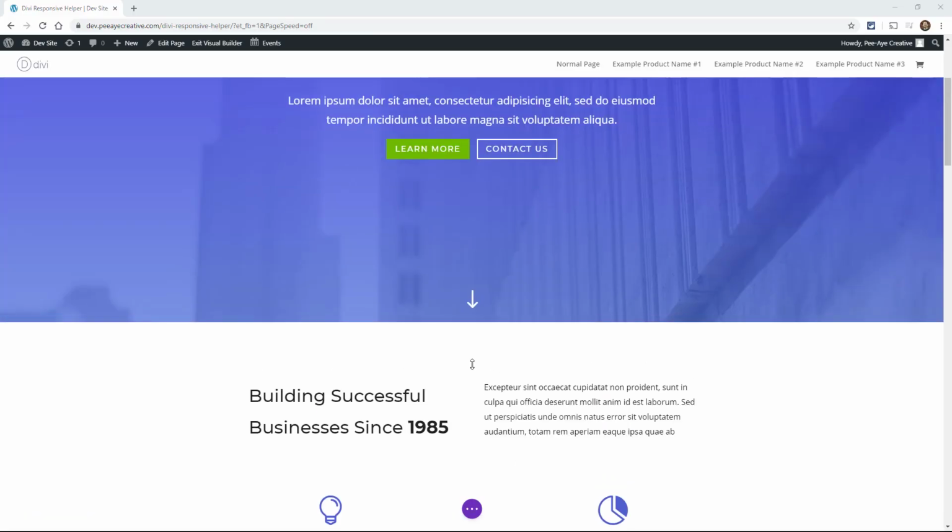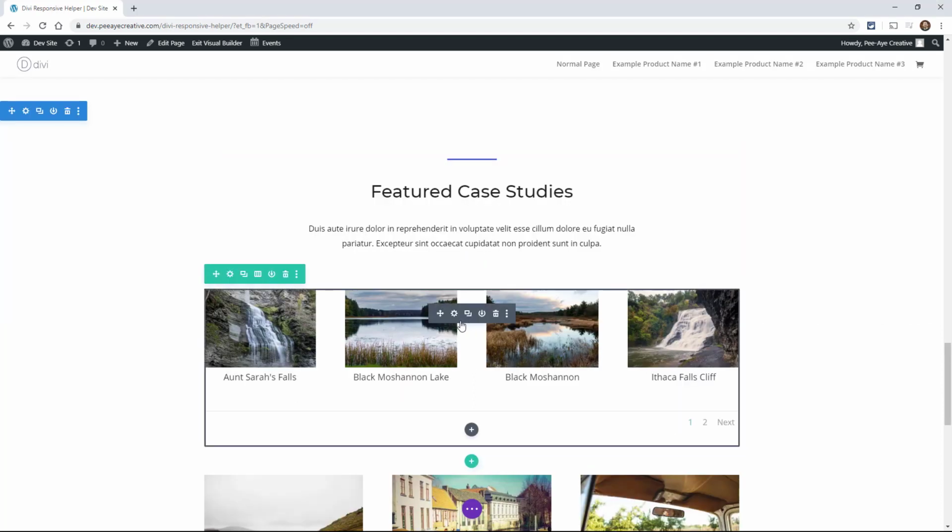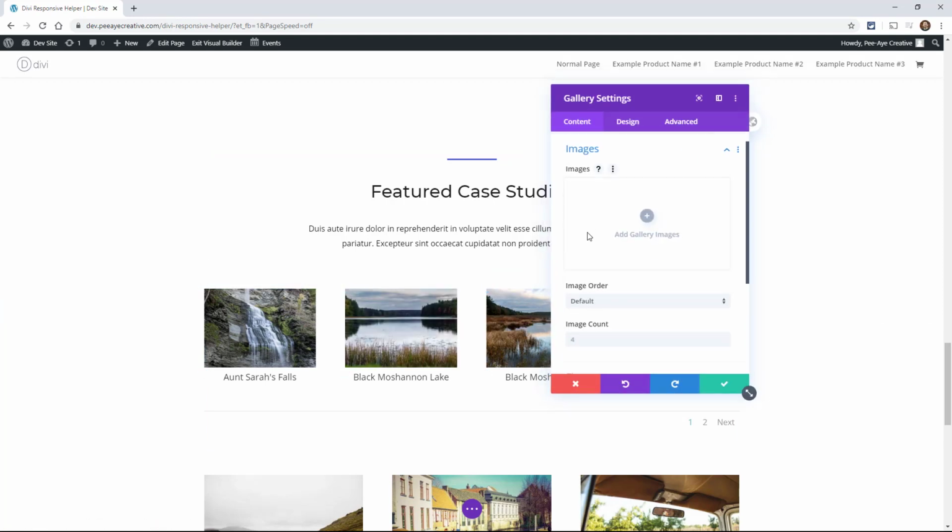Okay, so to show you some examples of settings that we can adjust for different devices, I'm going to go over a couple different modules and pick out some features that you might want to be aware of when you're making your website responsive. Okay, so let's take a look at the gallery module. There's a couple features in here that I want to point out.